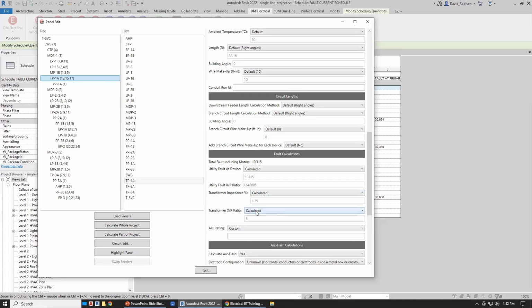And then the XR ratio. Again, we're going to use 5 as our default. And if you have something more precise from your manufacturer, you can specify that. These values can be specified on each instance, and you can do it that way. So you don't need to make any changes to families. With our edit multiple, you can select multiple panels or multiple transformers, and you can make changes to multiple at a time. And that is fairly straightforward to do.